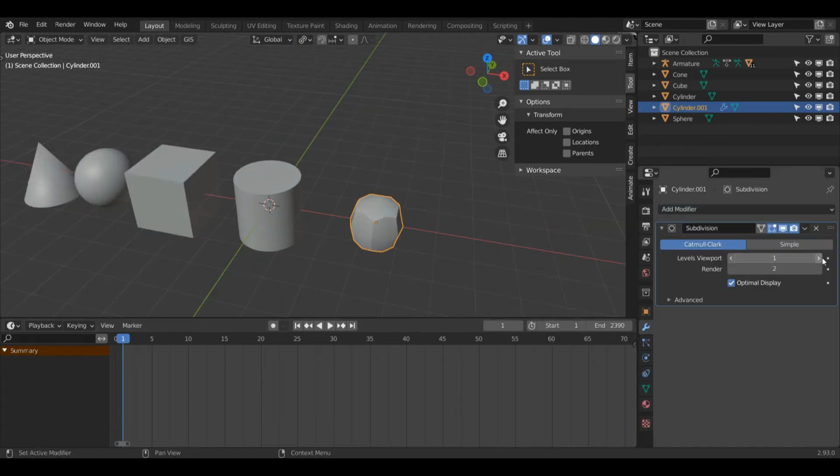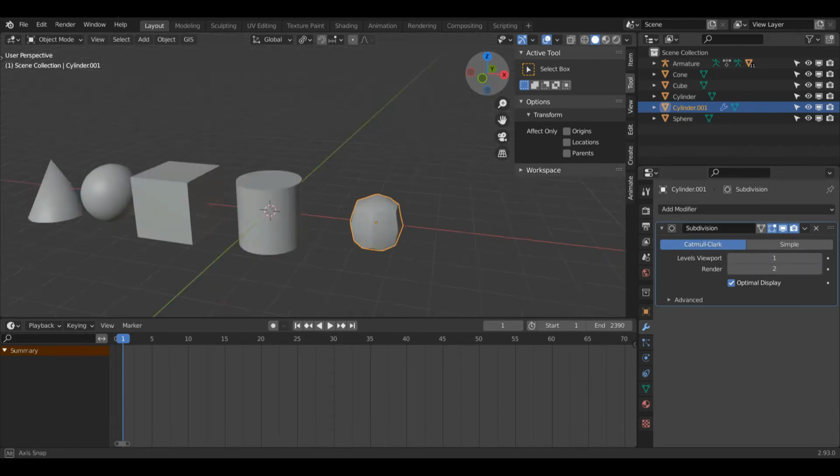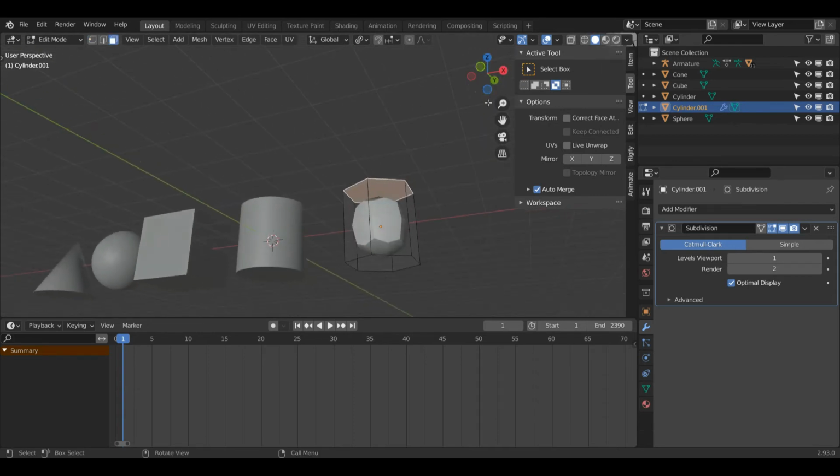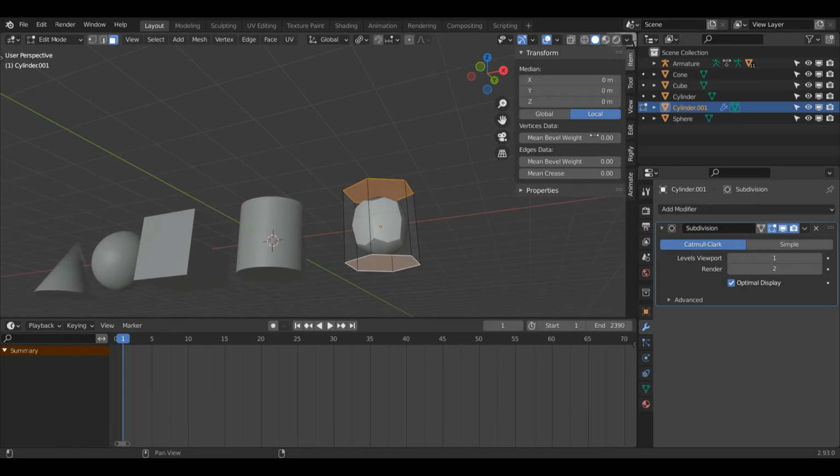So I'll come over to Modifier Properties with the object selected, Add Modifier, and I'll select Subdivision Surface. Now you'll see it looks a little strange at first, so I'll keep it on Catmull-Clark, and I'll set it to 2. And now I'm going to press Tab, enter Edit Mode, then in Face Select Mode, I'll select this face, and then Shift Select this bottom face. Then under Item in the toolbar, if you don't see it, just press N on the keyboard. Under Mean Crease, I'm going to set this value to 1.